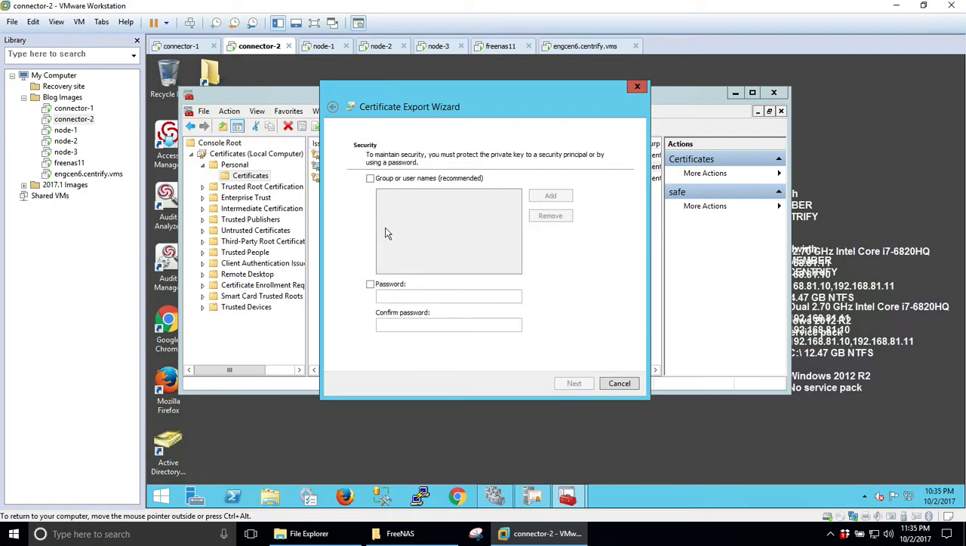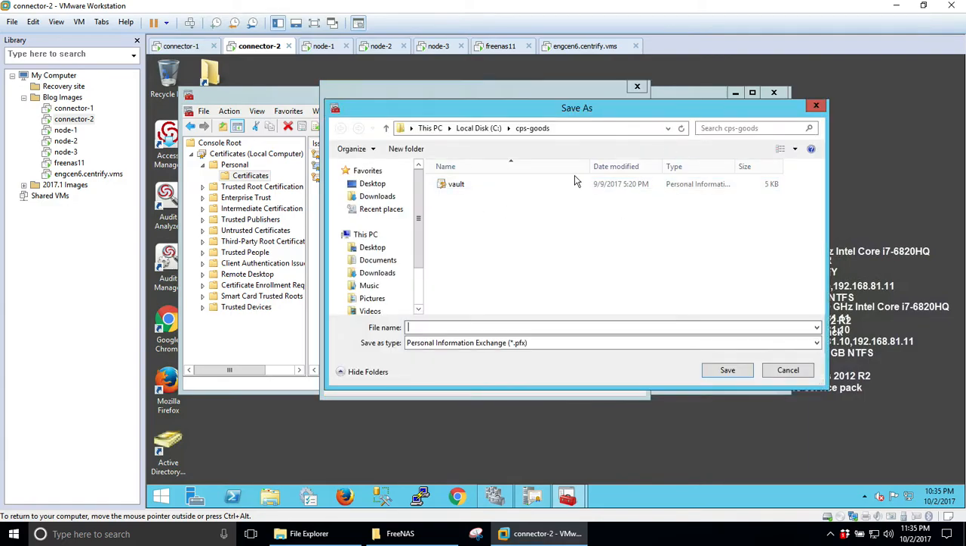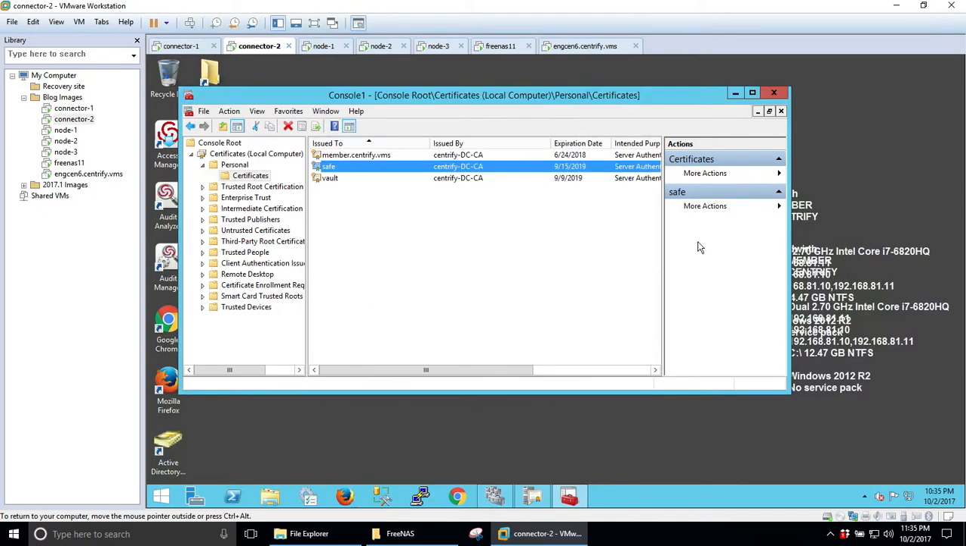I can use a password, and I can use a group to protect the certificate. Let's just use a password. Needless to say, you need to know this password, not forget it, because otherwise you have to re-request the certificate. And all you need to do is put it in a file, and I have my name on it. And that's how you request a certificate.